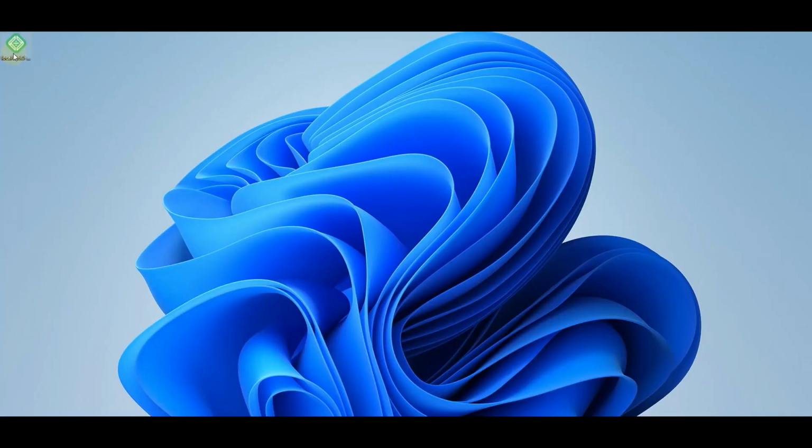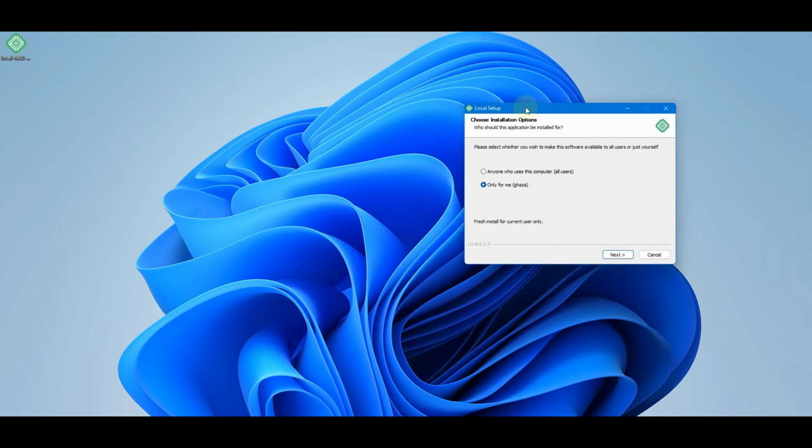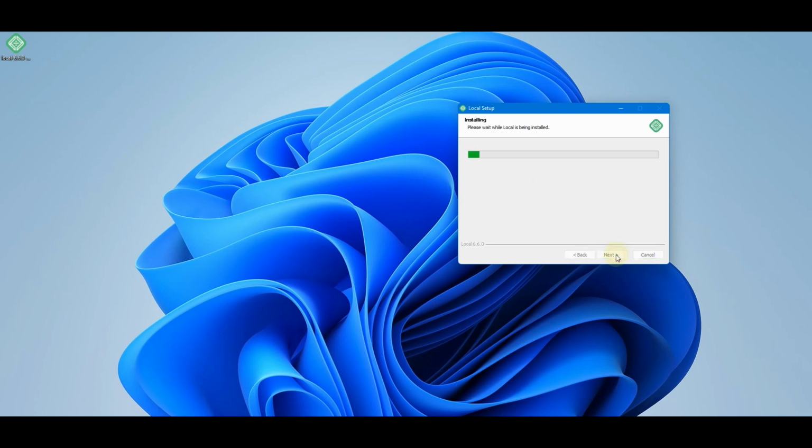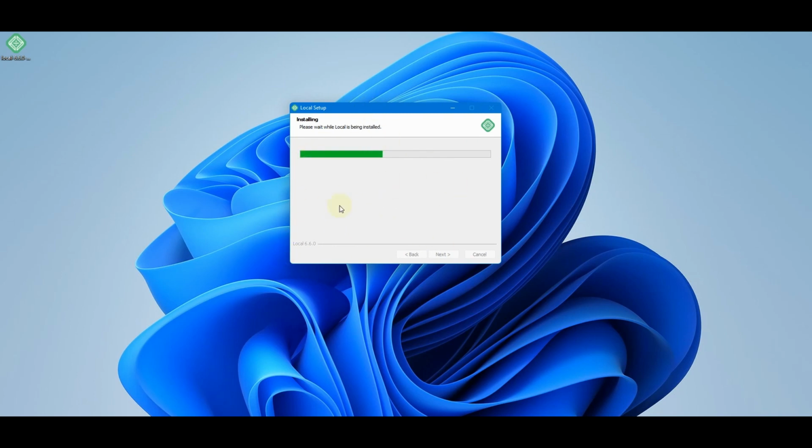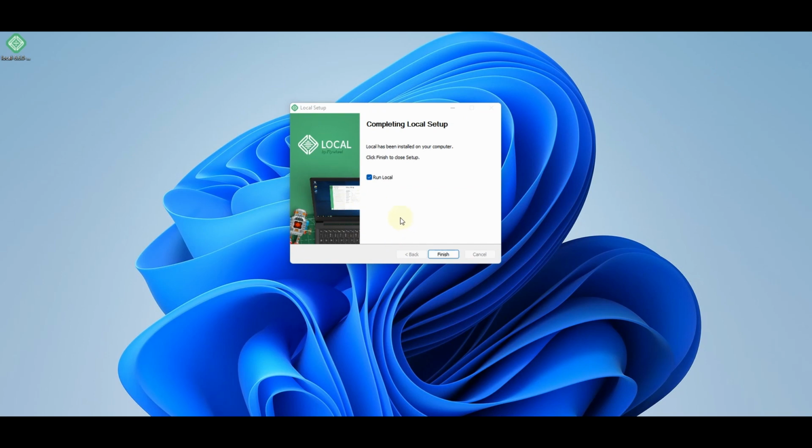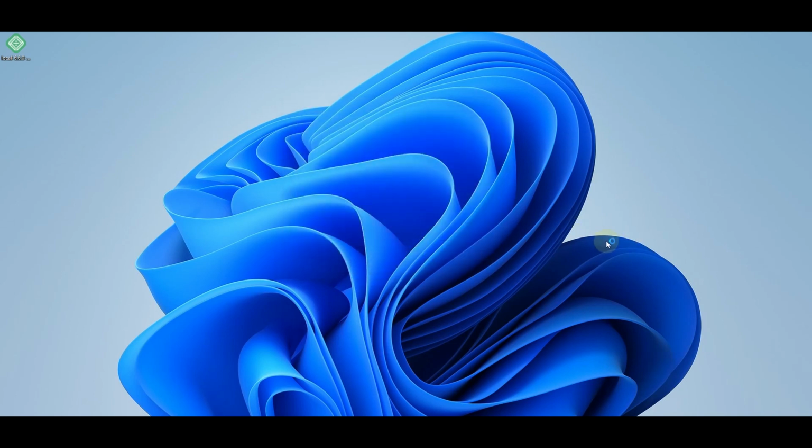I have already downloaded this onto my computer, so I'll simply install Local by Flywheel onto my PC. Right here you can see that it is asking me to choose the installation. From here I'll choose only for me, click next, and then click on the install button, and we'll only have to wait until this gets installed onto our local machine. Right here you can see that it has already been installed onto my computer. If I click on this finish button, Local by Flywheel will automatically initialize on my PC.